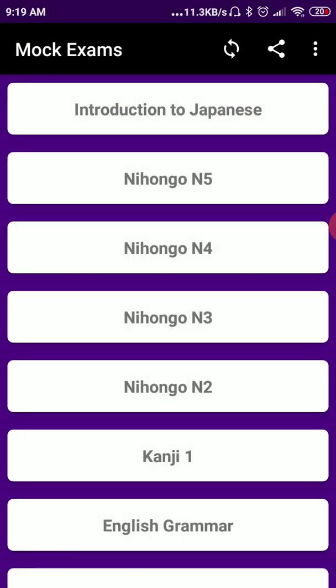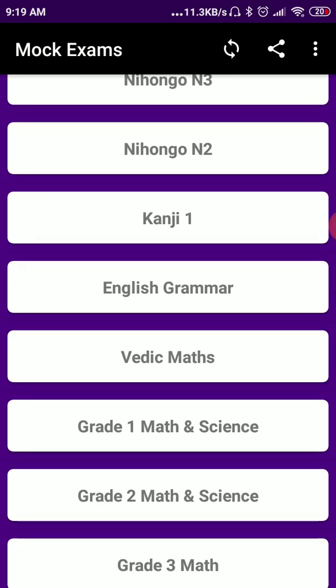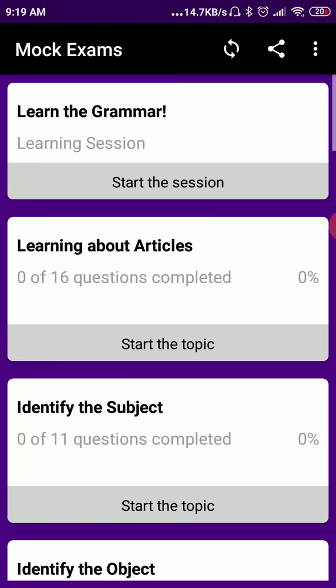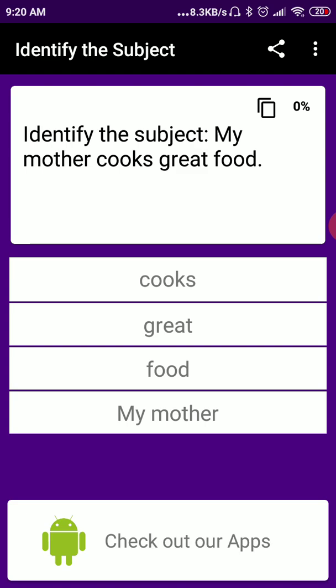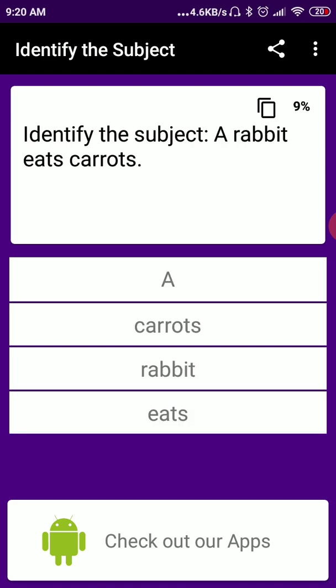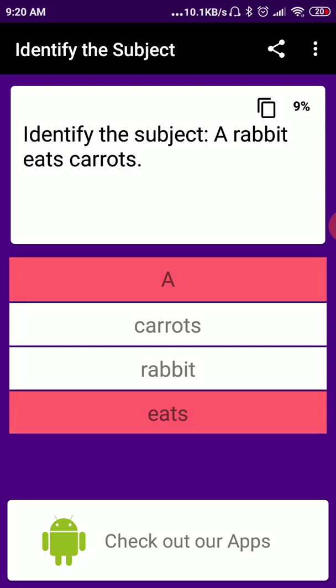Okay, now let me go to the topic and walk you through this. Let's say I go to English grammar and I choose the identify subject as my topic. I start the topic, click here. Then the first question, I try to answer it correctly. You will see that towards the top right corner, my score is 9%, right? So next question, I'm going to solve it wrong. Rabbit is the correct answer, but I'm going to choose eats, right? Then I'm going to choose A. Then I'm going to choose carrots.